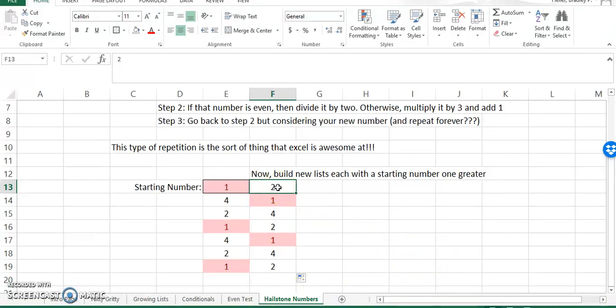And also, I'm going to use a formula to type the number 2. So I want to say this cell is going to equal that number and then plus 1. And so now what I can do is drag this box over, and notice that the 2 turned into a 3, and then we have a whole new formula. 3, 10, 5, 16, 8, 4, 2, I know what 2 is going to turn into. It's going to turn into a 1.